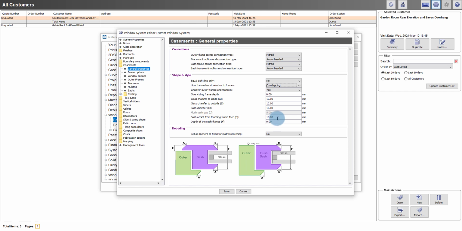Depth of sash frames allows us to override the depth of the sash profile in the same way as the frame depth can be overridden. Unless specified, the depth of the sash and frame will be the same, in this case 70mm. Some window types within a given system may require a slimmer sash depth to the rest of the system. For example, flush sashes and patio doors. Decoding refers to the costing area, specifically costing by style, and we will be covering this later in this series of video tutorials.